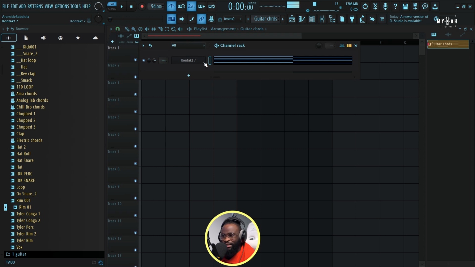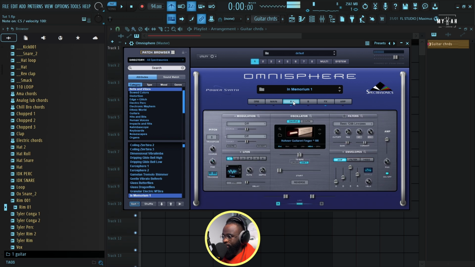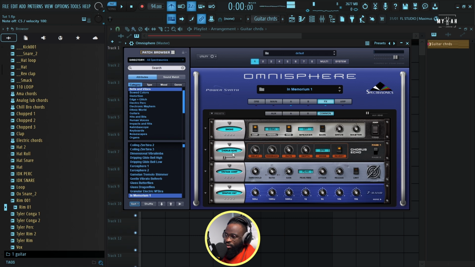I'm also gonna layer this, and I'm gonna be using Omnisphere. Let me go over the sound. This is what it sounds like. I'm just gonna turn off this B, because this is what the B sounds like, just some noise. So I'm just gonna turn that off and use only the A. I'm gonna bring the sustain down, bring down the release a little bit, and then turn on the echo.